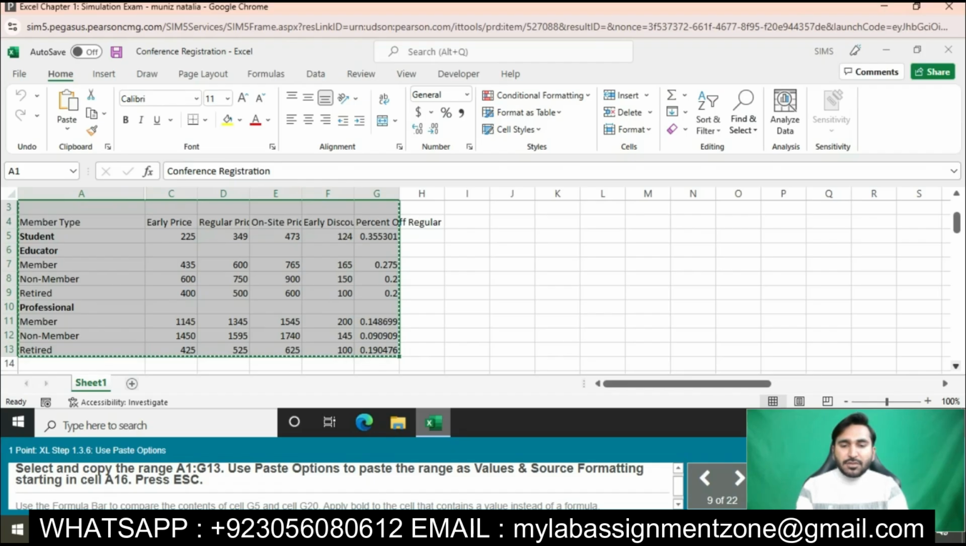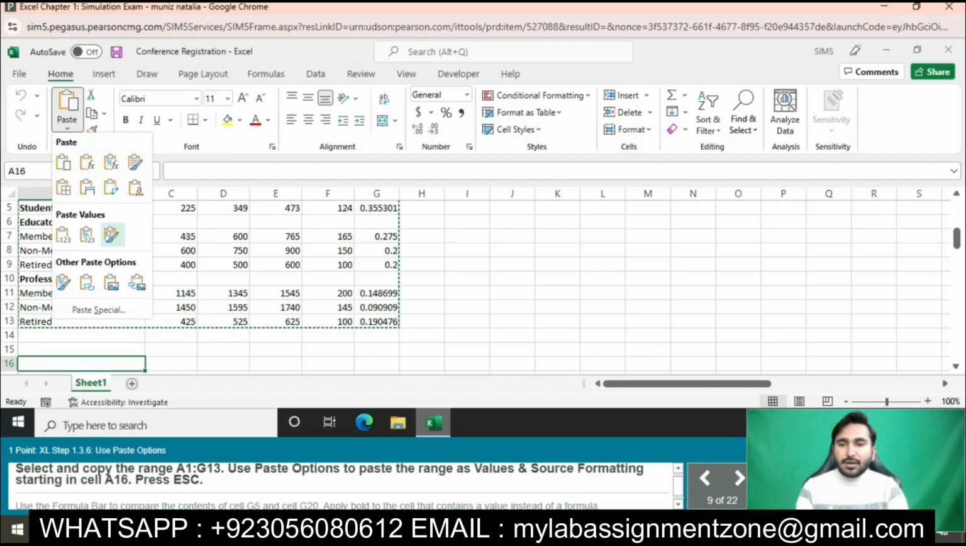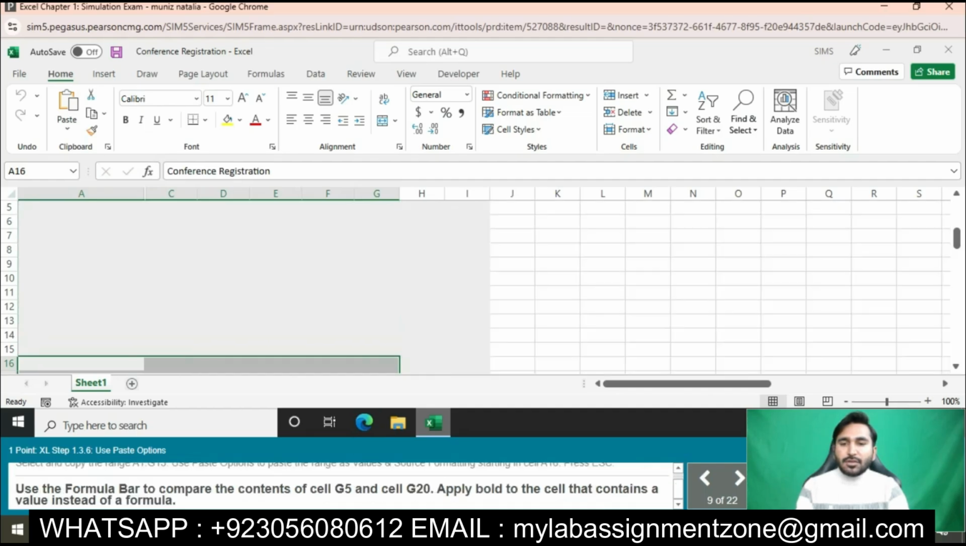Use the paste option to paste the range as values and source formatting starting in cell A16. We will click on cell A16 and press Ctrl plus V, or go to the Home tab. In the Paste options, we will click on the Values and Source Formatting option. This range will be pasted as values.